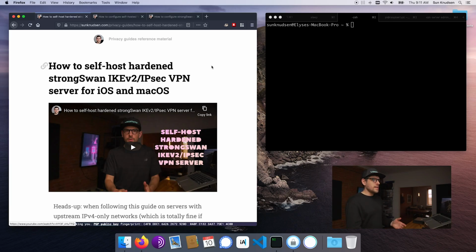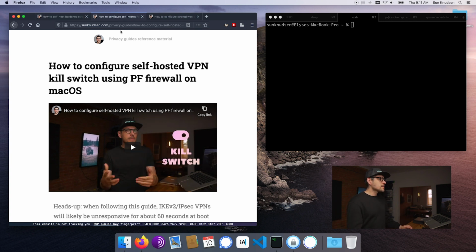So I have a VPN connected. That's what I'm using right now on this demo computer. The other thing that I'm using on this demo computer is the self-hosted VPN kill switch using packet filter on macOS. If you guys don't know about packet filter, that episode might be insightful. Macs ship with a low-level firewall called packet filter, and I leverage that firewall to make sure that when my computer boots, it can only connect to the VPN, and therefore all the traffic is routed through the VPN. That helps mitigate potential IPv6 leaks, among other things.